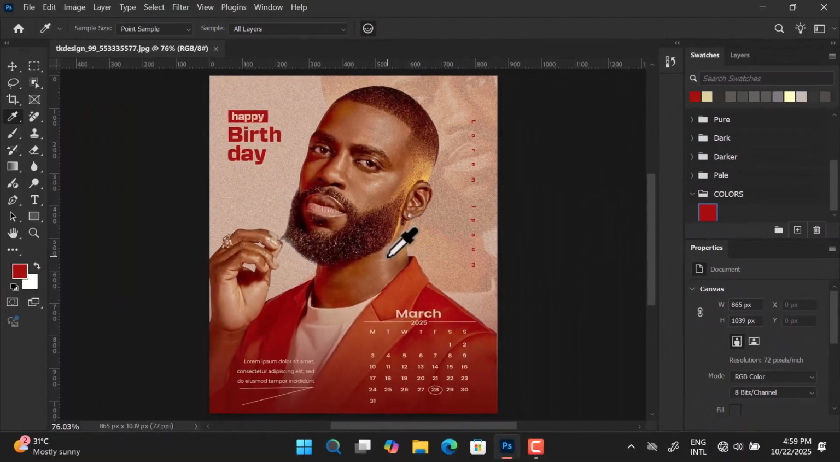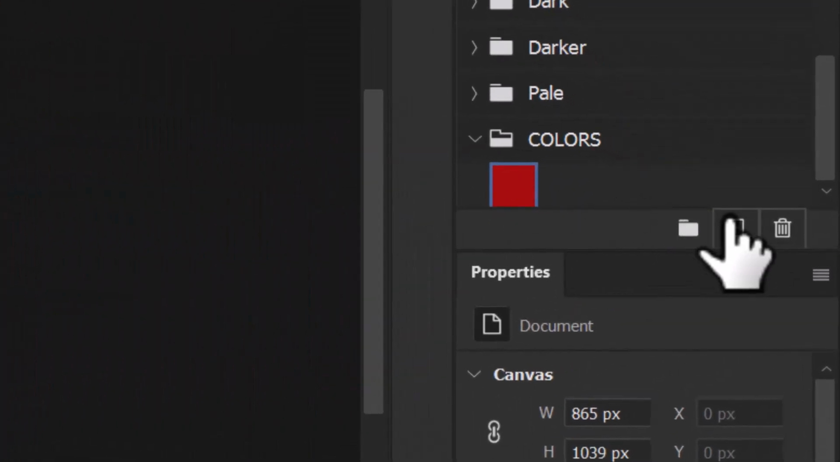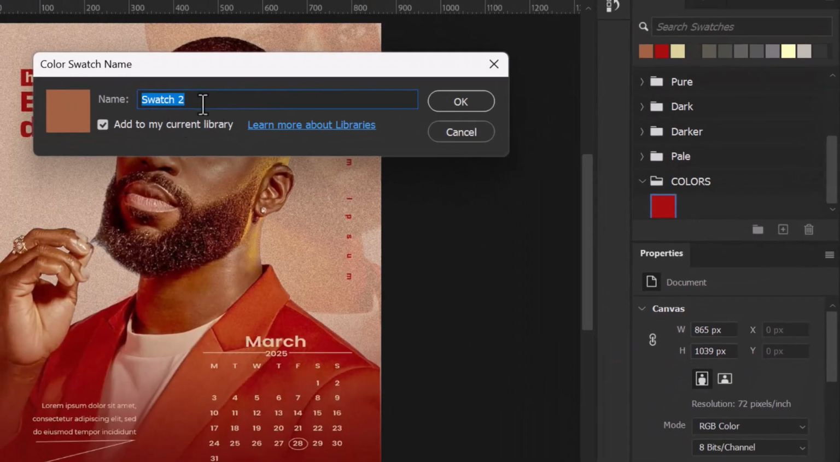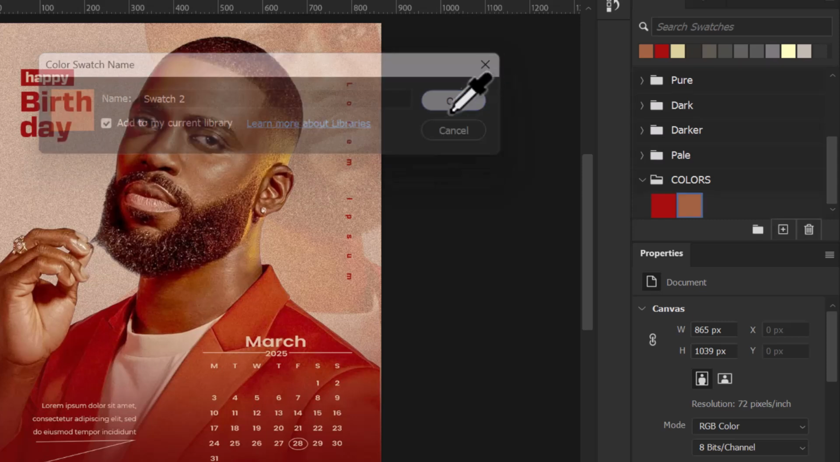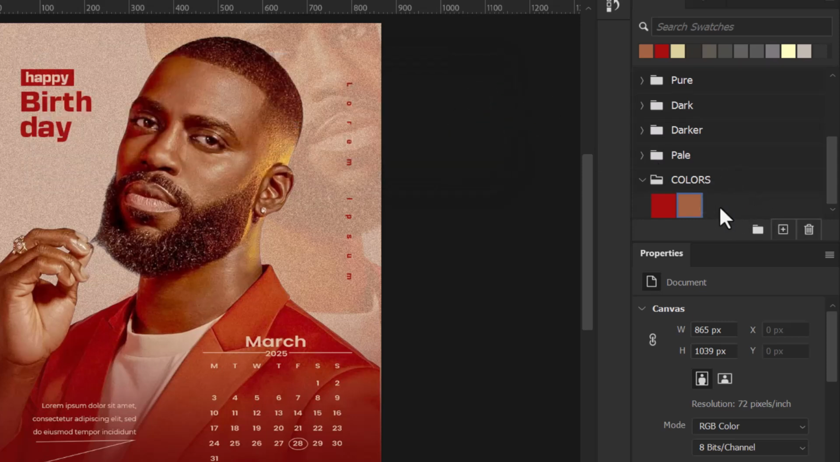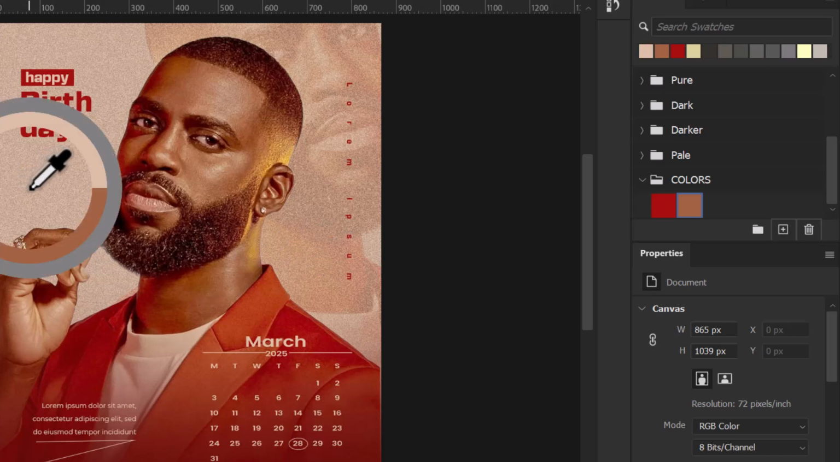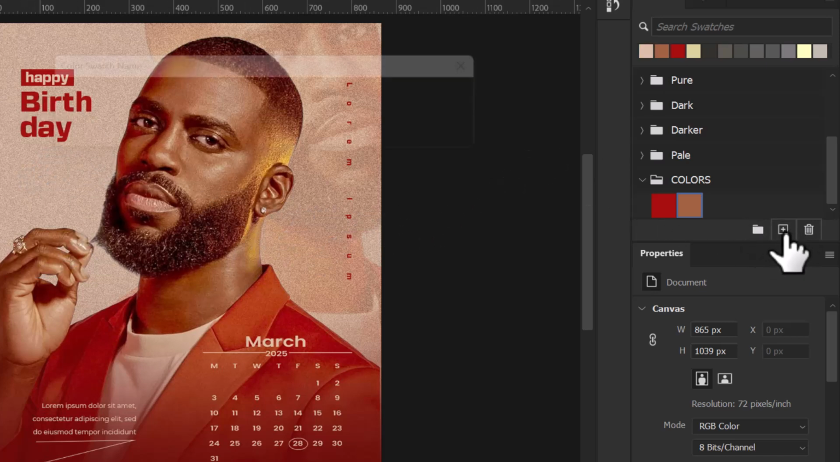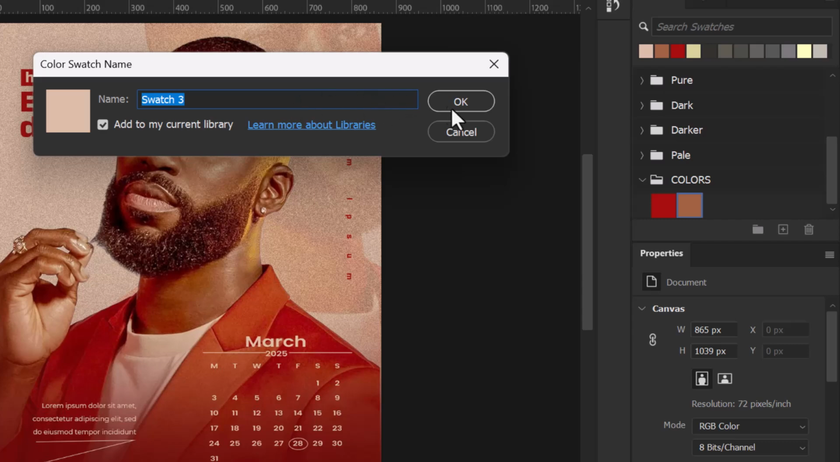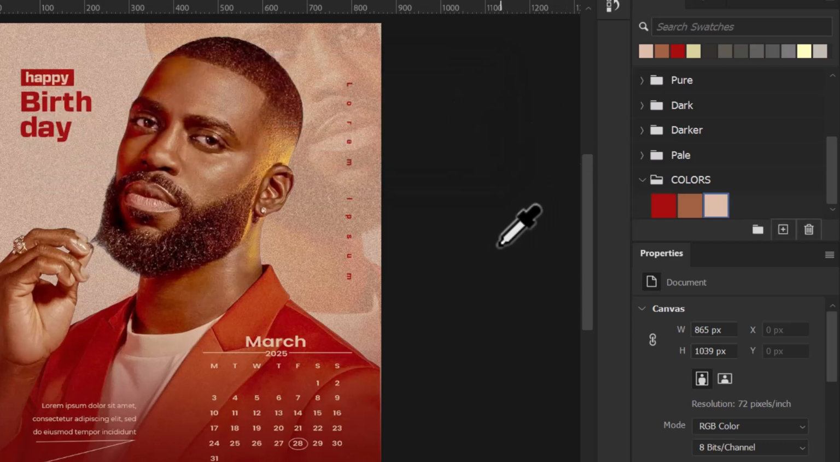Then I can go ahead and pick another color from the image. Let me say I'll click this color from the skin, and I'll just click the plus icon. I can rename it or just maintain the default and hit OK, and you can see that it has also been added to the colors. Now I can repeat the same process again. Let me say I want to select this part, and I'll just hit the plus icon, rename or hit OK. Now you can see the process is very simple. You just have to repeat it and pick any color that you want.